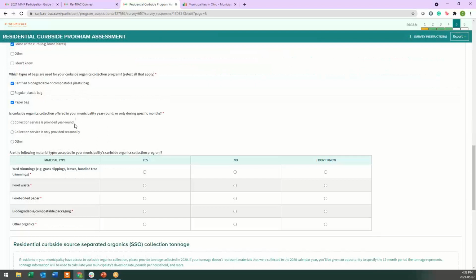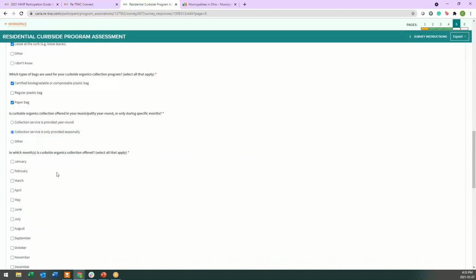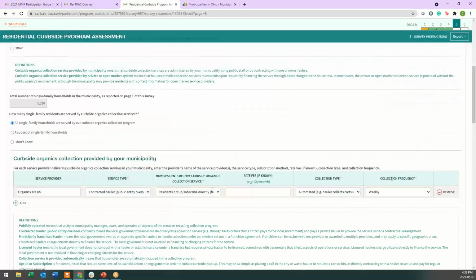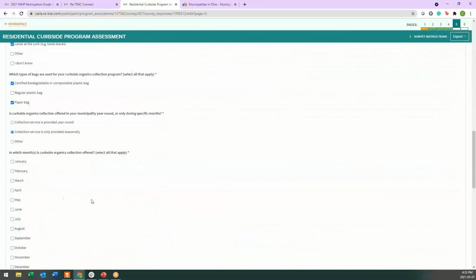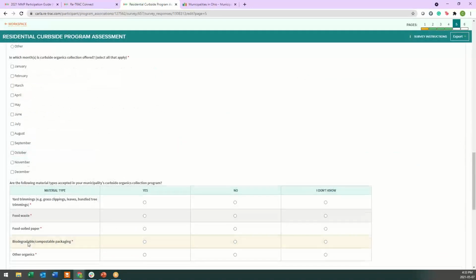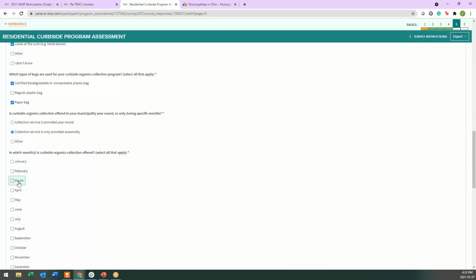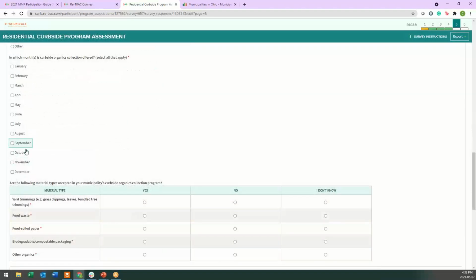And let's see here, then you can say, is it year round, or maybe it's just seasonally. So I just want to point out this question above when it says collection frequency. This doesn't mean like weekly all year. You might only do it weekly during fall, right? So this doesn't necessarily mean all year long that it's weekly. You will have the option to identify what months you offer that weekly service. So maybe you do offer it weekly, but it's only during the fall.